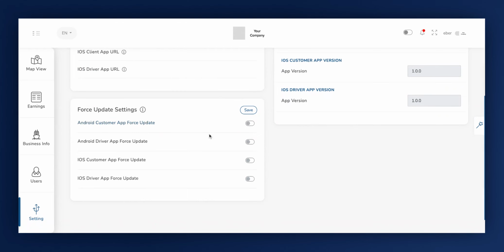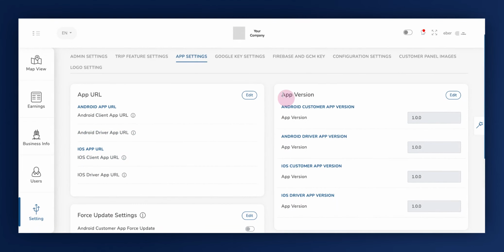You can do the same for the driver app, as well as for the iOS customer and driver apps. Once you're done, save the Force Update settings by clicking on the Save button. The last setting we'll cover is the app version. Click on the Edit button to see the Android and iOS customer and driver app versions.